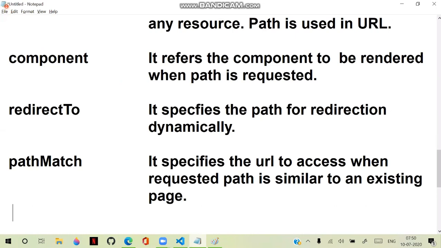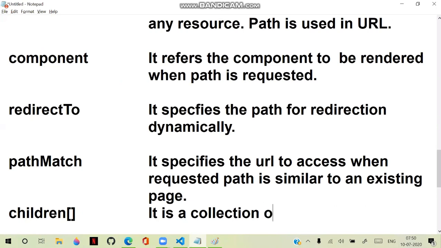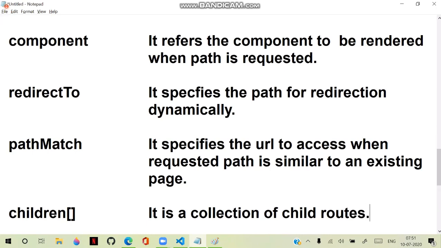Not every one is required. Actually, we have children, right? So children is a collection of child routes. All these we will see how we handle them. Even it supports the concept of lazy loading. That means only when a component is required, that component's related library is loaded. We will see all of them one by one.